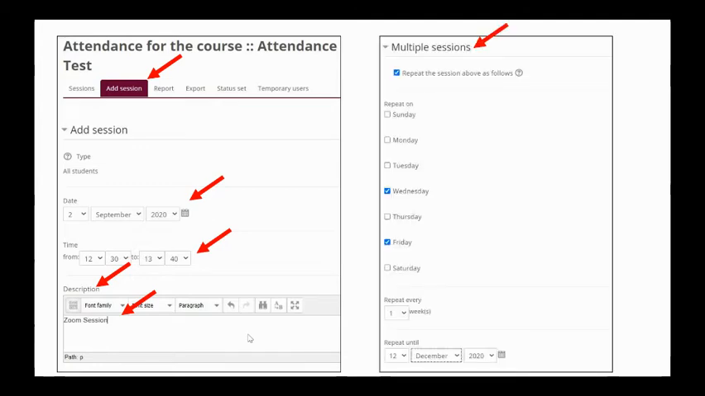Scroll down and open the Multiple Sessions category and check the box next to Repeat the Session above as follows. Check the boxes next to the days of the week your class will meet. If you are teaching a hybrid course that meets every other week, change the 1 to 2 under Repeat every week. Then select the date for the end of the semester.